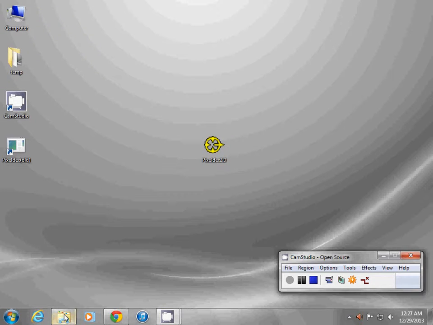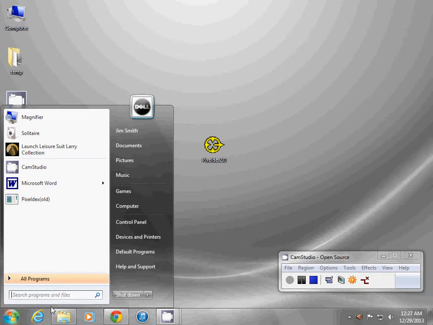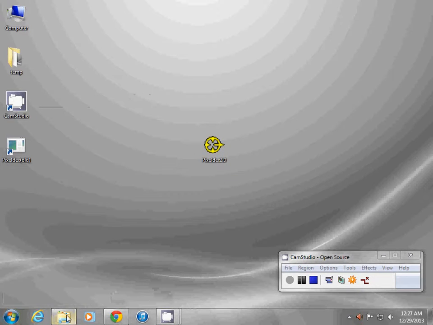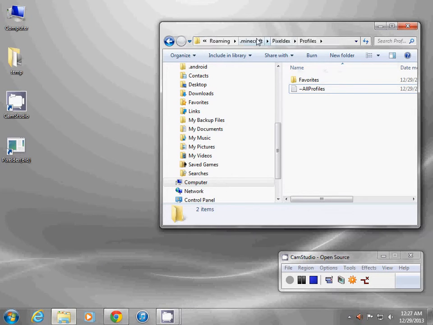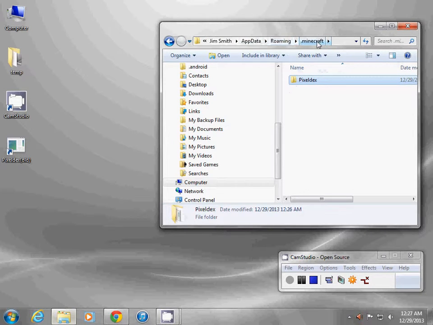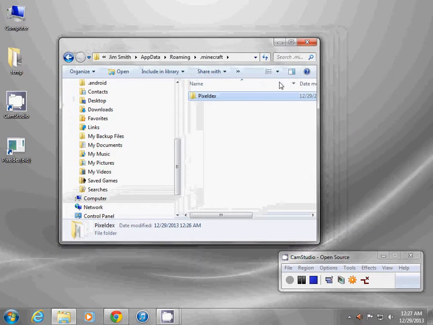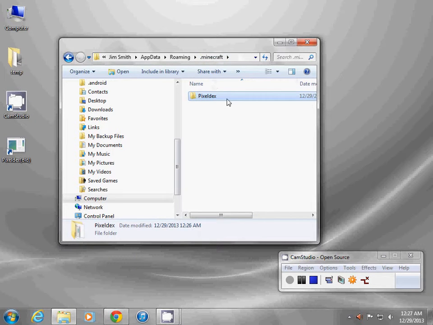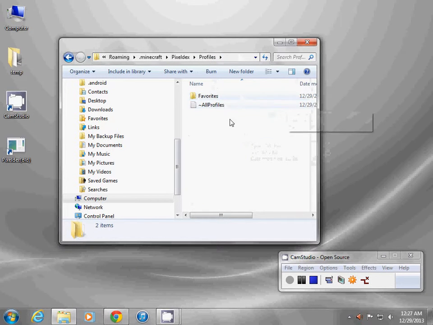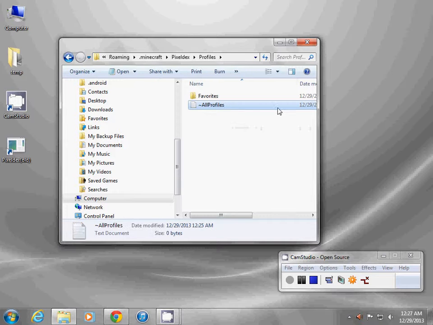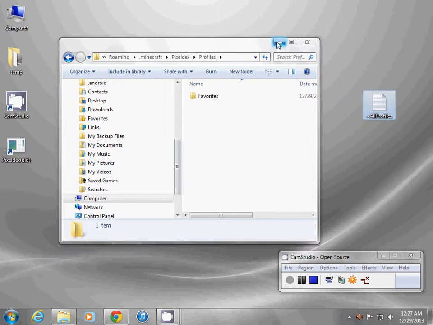So to get started real quick, head on over to your Pixeldex folder. In this case, I'm on my grandparents' PC right now, so I apologize. They don't have Minecraft, but I made a .minecraft folder for example purposes. It'll work the same way. So head on over to wherever your Pixeldex folder is, and if you followed my old videos, it's in your .minecraft. Open this up, open profiles, and select all profiles there, okay? And let's go on and drag it onto the desktop.